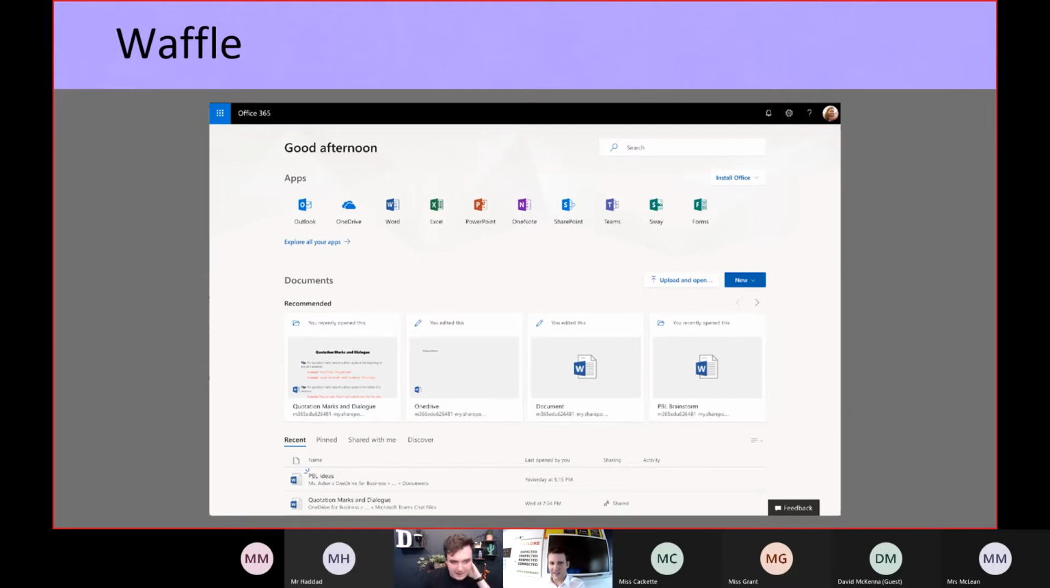It's gone to waffle in the top left. Yeah, that's good. So, in the top left-hand corner, you'll see there's 9 dots up by Office 365. That is indeed called the waffle. Not only does that feature sound delicious, but it's also really useful.